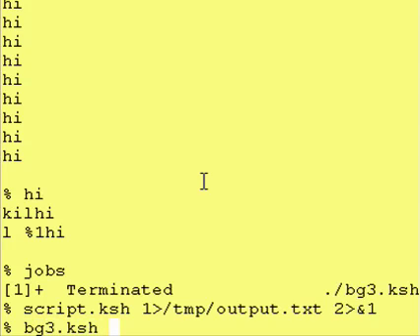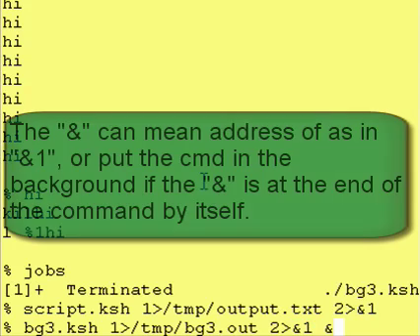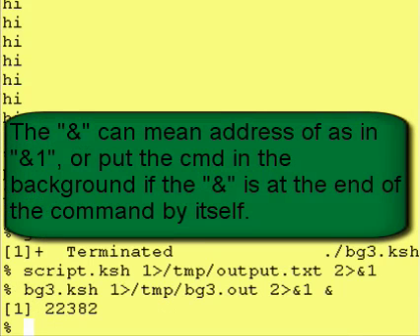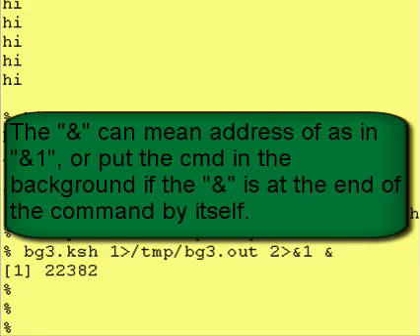So bg3.ksh, and we're saying normal output is going to be sent to /temp/bg3.out, and we're going to redirect errors to the same location, and then we're going to run the whole thing in the background. And as you can see, it's now running in the background, and none of those hi messages are coming to our computer screen, so we're free to work.